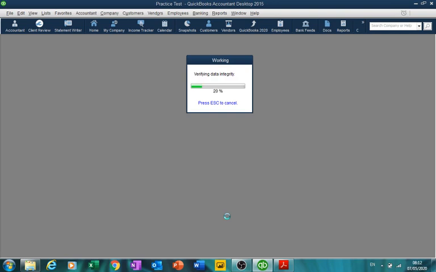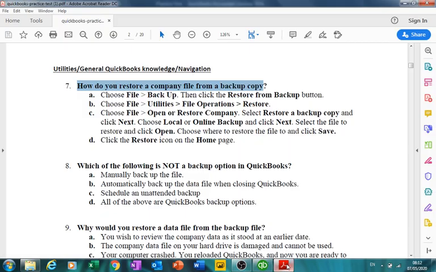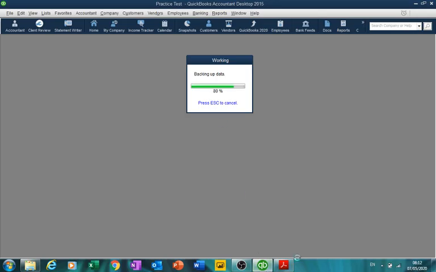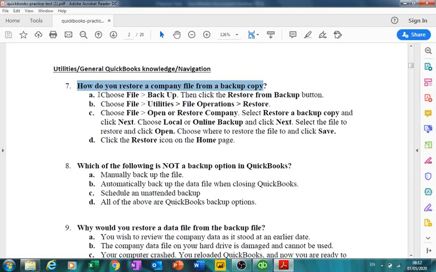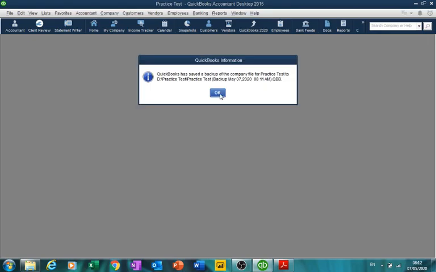Then when we save the backup file, we can go back to our question and see how we can restore the company file that was backed up previously, and what choice is correct. Okay, then we want to see if the backup is finished. No, not yet. Then we have to repeat choose file backup. Okay, QuickBooks has saved the backup file for the company practice test to this directory, backup 7th of May 2020, with the time.